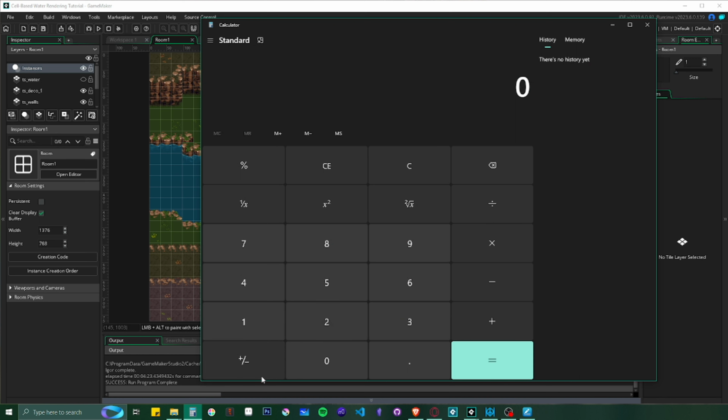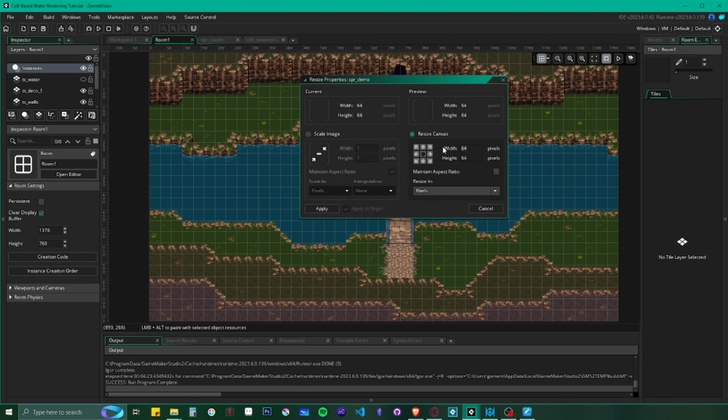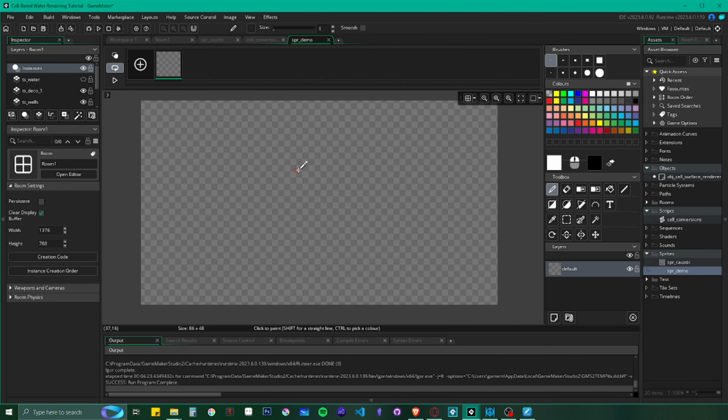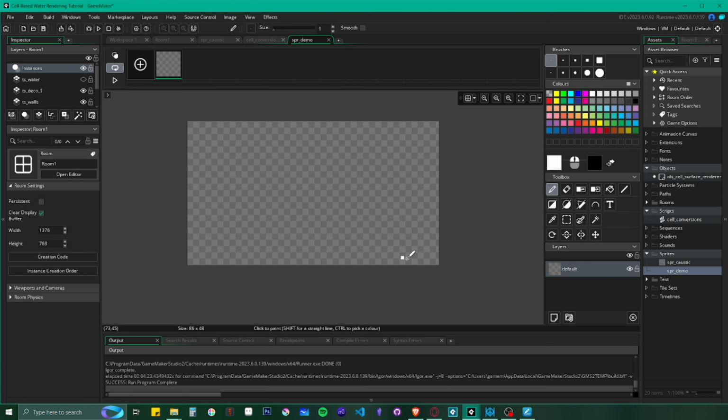So what we're doing is we're going to take the room size and divide it by the cell size, right? So divide by 16, we got 86, and 768 divided by 16 is 48. So we need 86 by 48. That's going to be the size of the surface we're creating for this room. Okay, add image. So this is what we start with: an invisible blank surface where every pixel on this surface represents an active water cell.